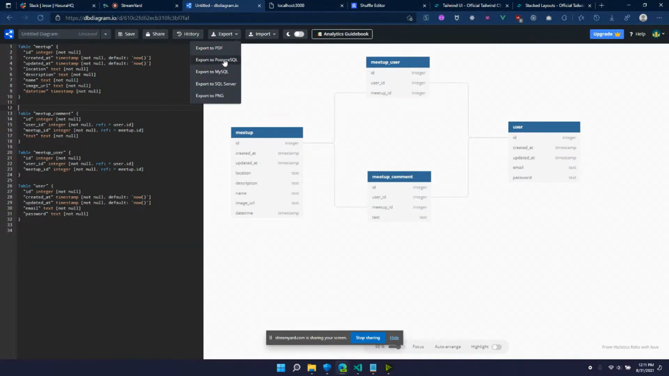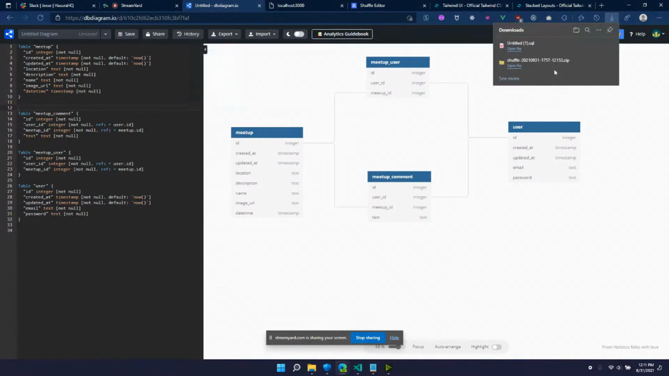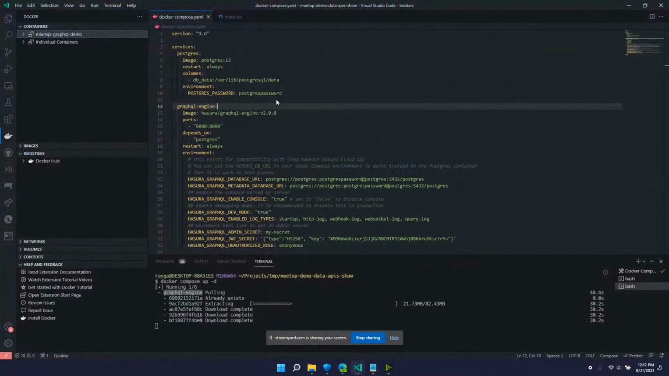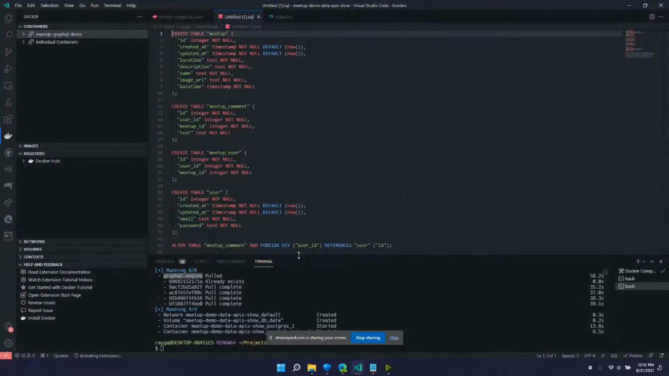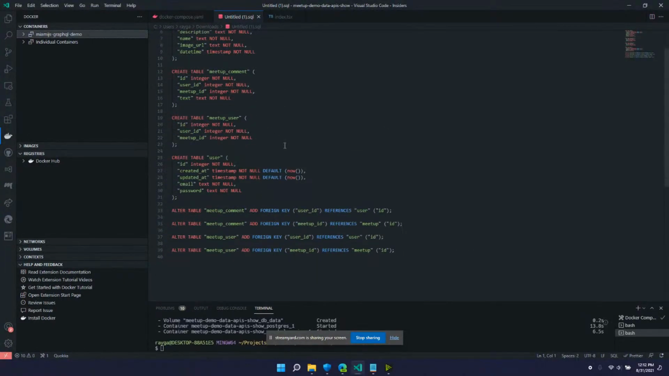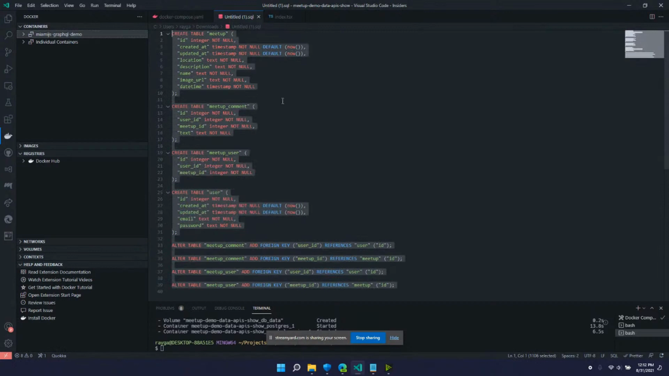And we can actually export this. So for example, this bottom one is an image if you wanted to share it online, but we can export to PostgreSQL. And if I click that button and I take a look at this, then you'll see that we actually have kind of a migrations file here. And these would give us all of the Hasura tables and relationships that we needed.